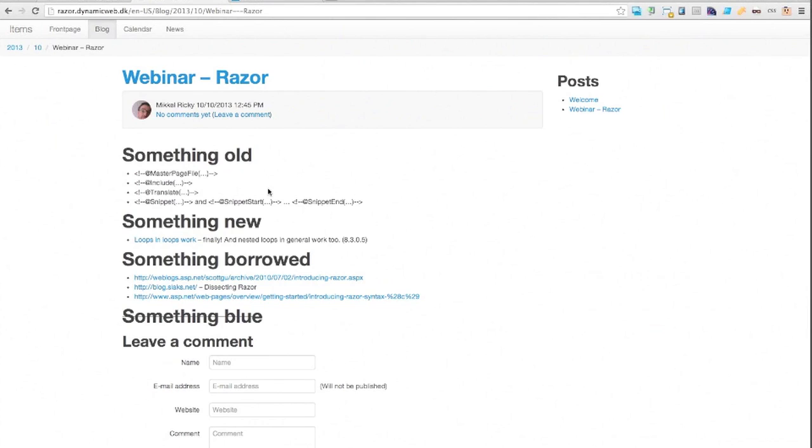Something new that's been released with the latest hotfix release that was published yesterday, 8.3.0.5, is that loops in loops finally work in Razor. We had some issues with this, and we apologize to those of you that ran into problems with this, but now it should work, and nested loops in general work as well. I'll just show you an example to hopefully convince you that it actually works.